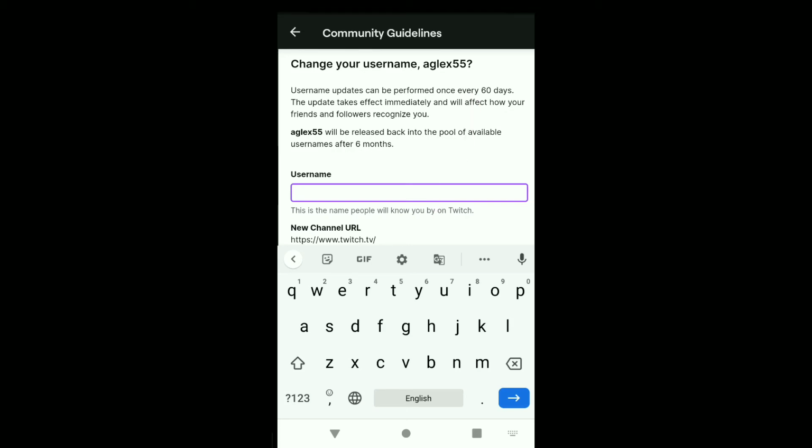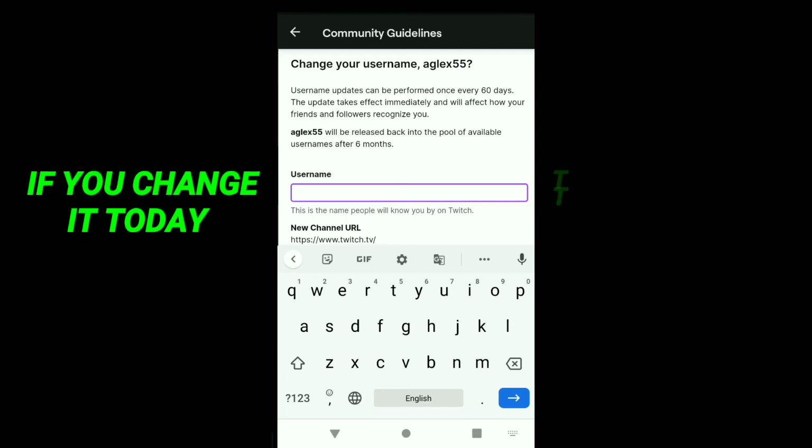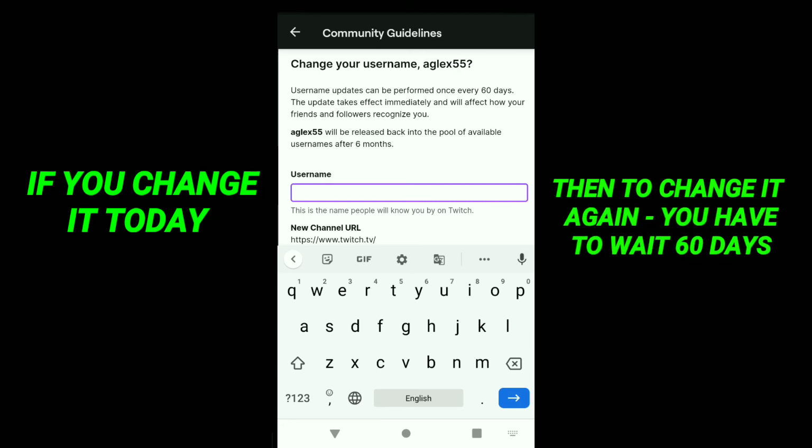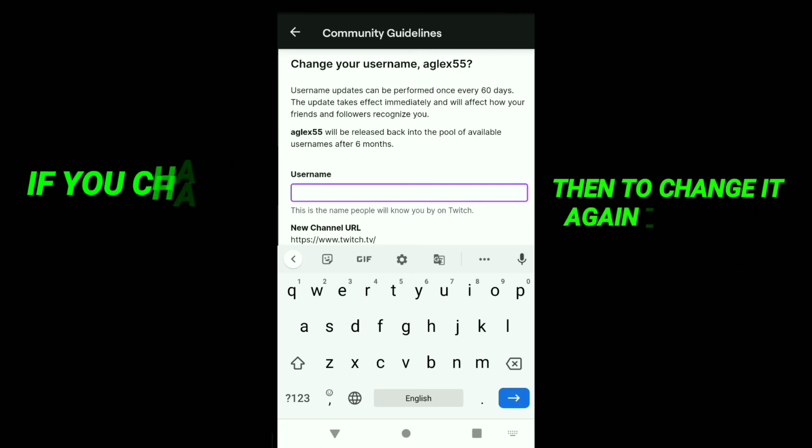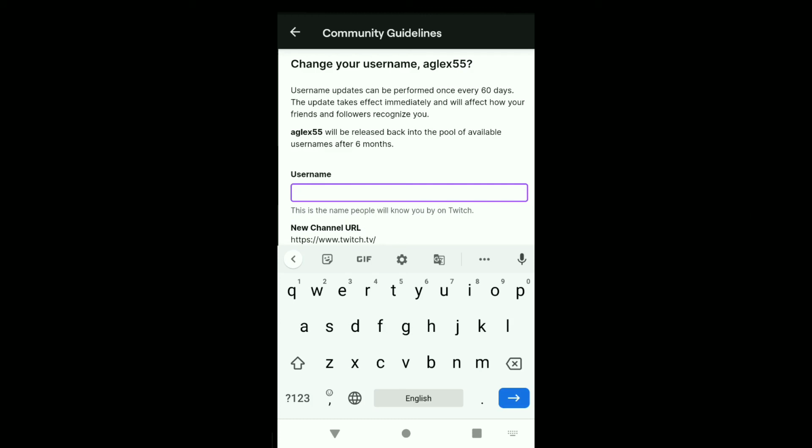The update takes effect immediately and will affect how your friends and followers recognize you. And also after changing your username, your old username will be released back into the pool of available usernames after 6 months. So guys, from here we know that we can change our Twitch username once per 60 days. So if you change your Twitch username today, then you won't be able to change it again within the next 60 days. After 60 days, you can change your username. So you need to remember this thing.